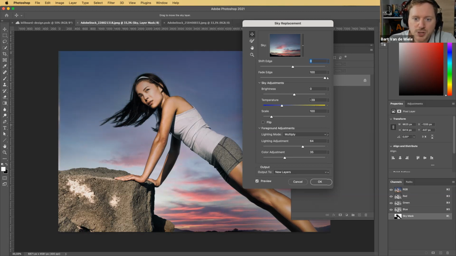But I can also change the foreground adjustments. For example, if I change the lighting adjustments, you can see that there is a different lighting being applied to that person in the foreground. And it will also enable me to colorize this person more or less in this particular setup here. So this actually looks pretty darn good.